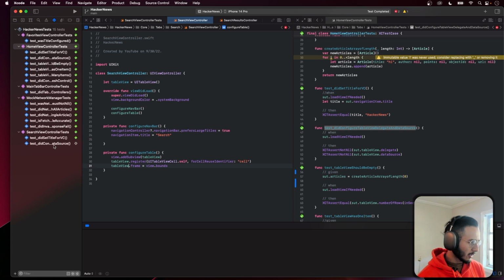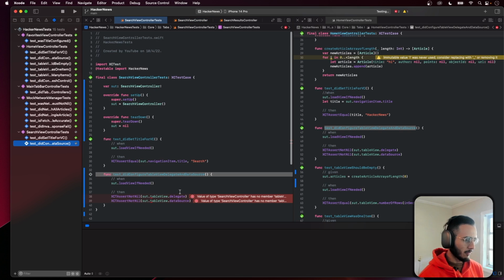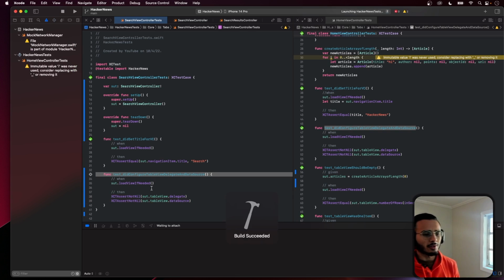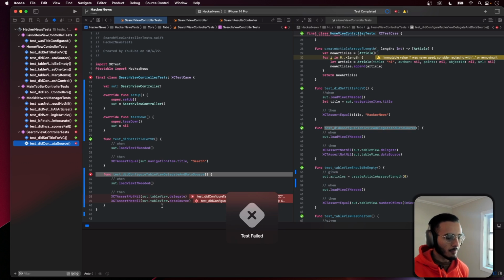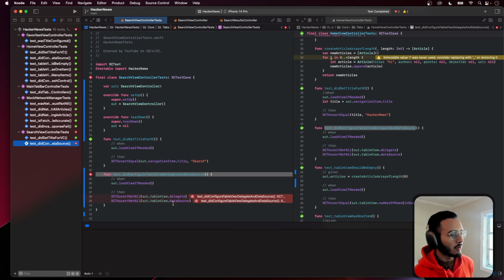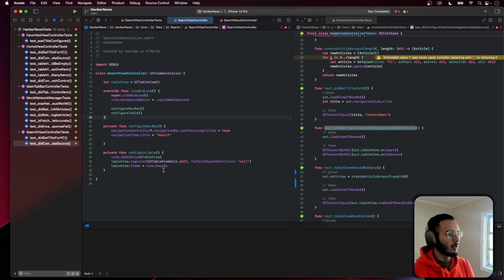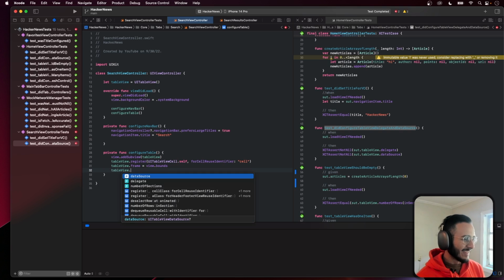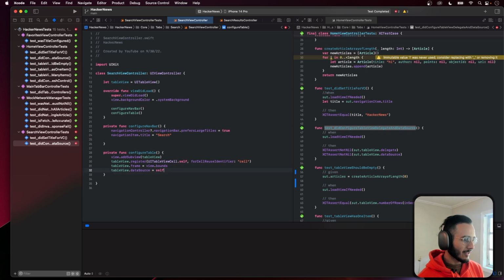And if you go back to our test, this should still fail. Actually, the test didn't fail because it couldn't run. So now it should fail. Let's see. Oh, there we go. Failure. You're a failure. All right, data source, delegate. Table view delegate equal to self.